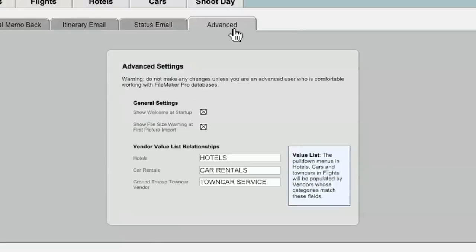The last tab is the Advanced tab. This tab covers some of the more higher level settings in Poco, which you may not commonly need, but if you do, it's important that you know how to use them. The first two are easy. These are the show welcome screen at startup. You can either check this or uncheck this. The show file size warning at first picture import. This is the warning that you're going to get when you first import a picture into the People tab. It will warn you to make sure that the file size of the picture is not too big. Otherwise, it can weigh down your copy of Poco and slow it down, and you can change these as needed.